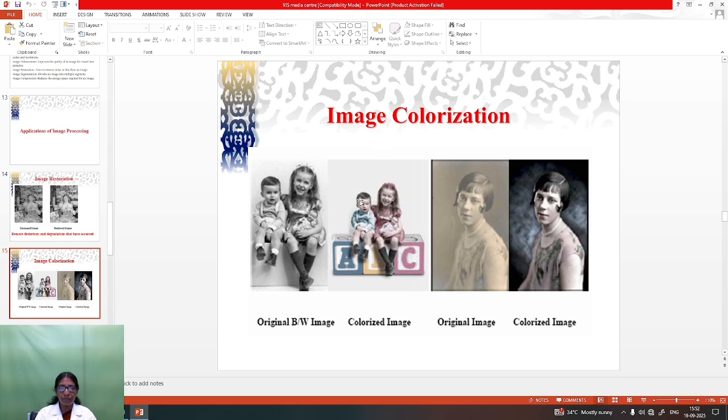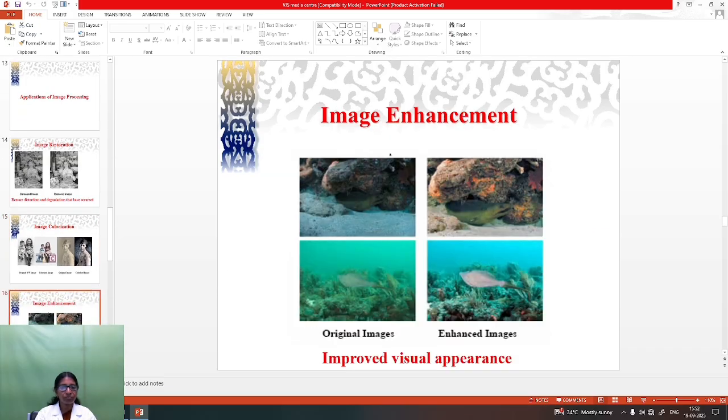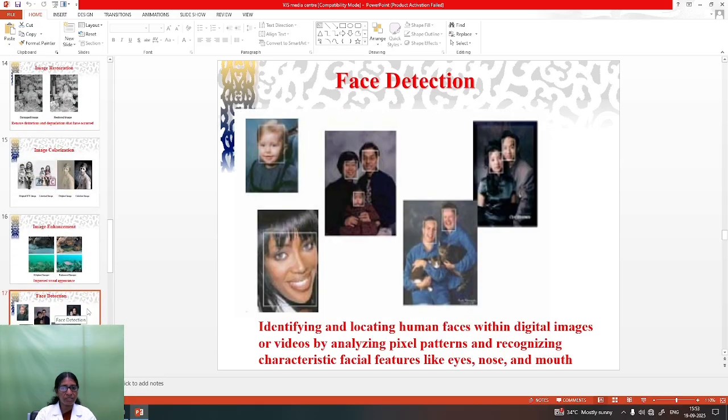That is, it's coming under image colorization. And the next one is image enhancement. In the case of image enhancement, you have improved the visual appearance. When you see this picture, the first one shows the original images, and the second one shows the enhanced images. Comparing the original image as well as the enhanced image, there is an improved visual appearance that is given by the use of image processing techniques.